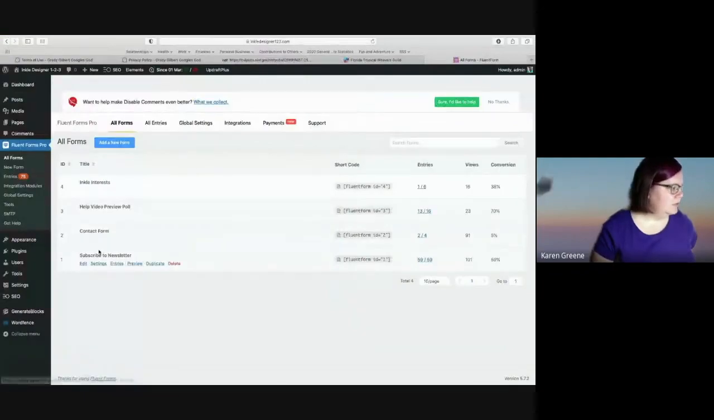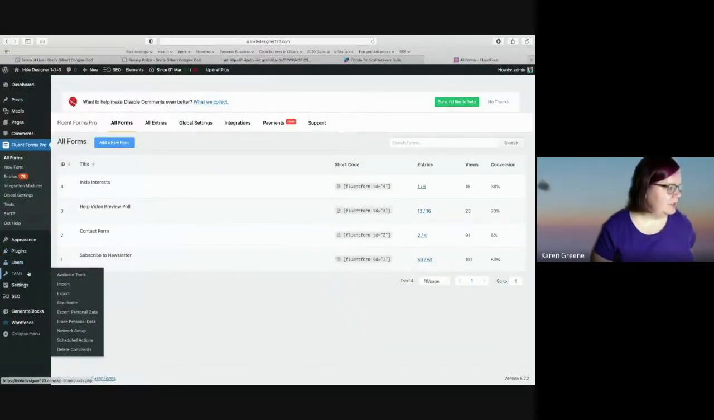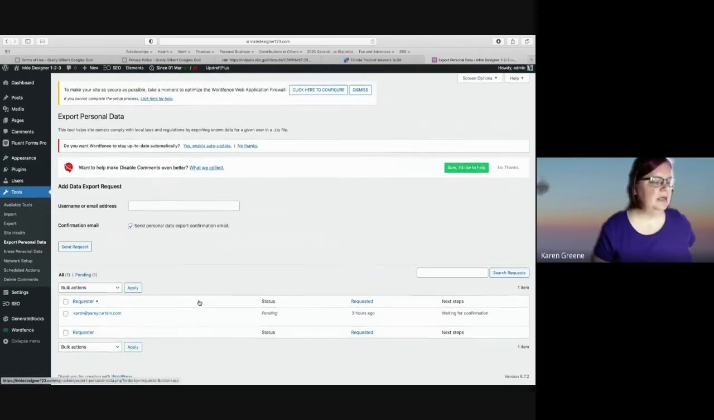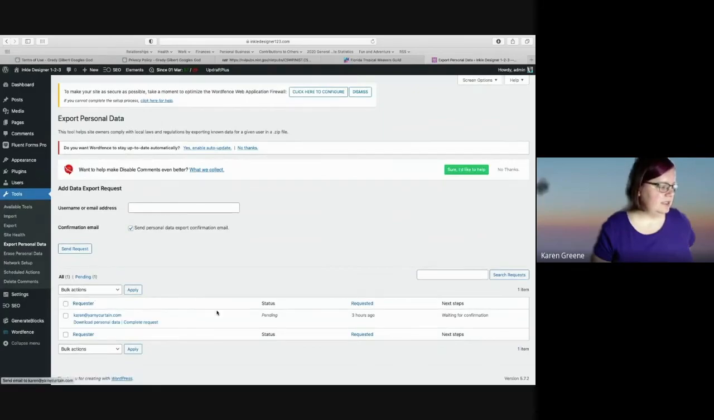WordPress has a couple of tools built in for this purpose. On the admin site, if I click on Tools, you'll see it says Export Personal Data and Erase Personal Data. I'm going to click on Export Personal Data. Earlier today, I was testing this out, so I made a request.